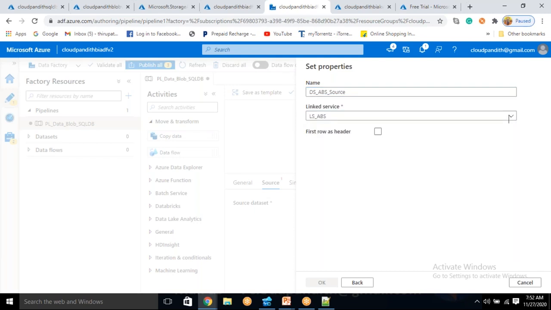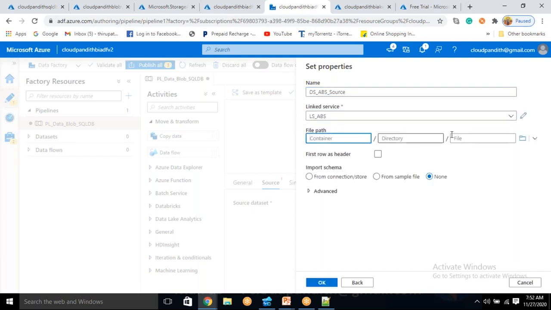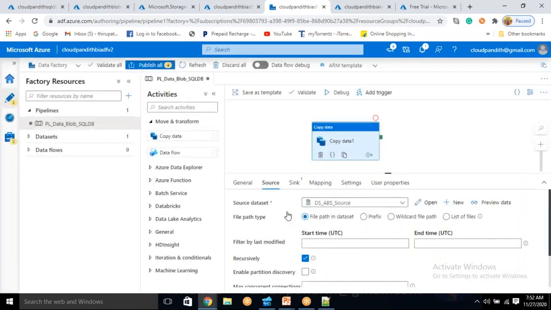Linked services, this is the linked service I'm using, and the container name and file name I want to pass dynamically. That's why I'm not selecting them. Select first as that, click OK. Okay, I selected my source data set.